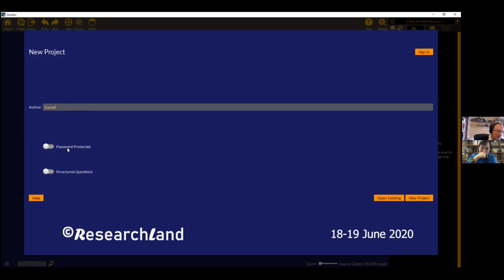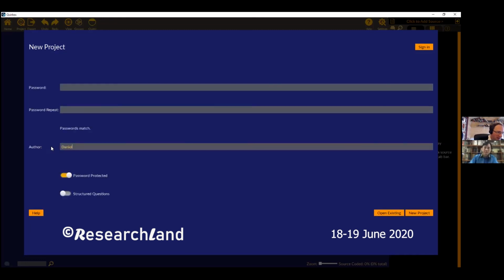The second option here is password protection. That's fairly self-explanatory. So you've got the option here to put a password on the project. You have to put it in twice to make sure that the passwords match. And what that means is that it will encrypt the project, so it can't be read by anyone without the password. And if you're working with confidential data or you have data protection requirements, it means that the data is securely stored and encrypted. So there's no way that anybody can open the project or read any of the data inside the project file without knowing your password.